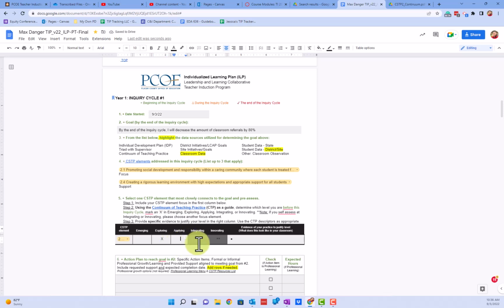Now, we have integrating and innovating blocked out for a couple of reasons. There are many teachers that have been in the classroom for many years that do not reach the integrating and innovating level on some standards, and that is okay. Second, you're new, so you probably won't either. However, if you truly are integrating or innovating in that particular standard, then pick another standard that you are not integrating or innovating at.